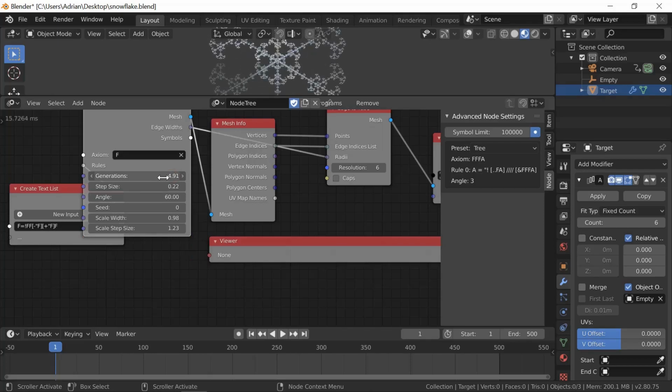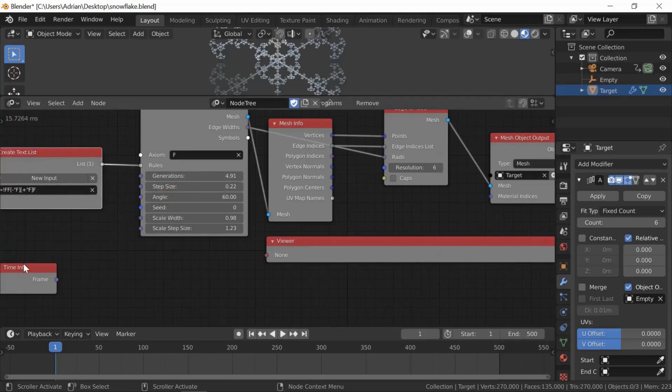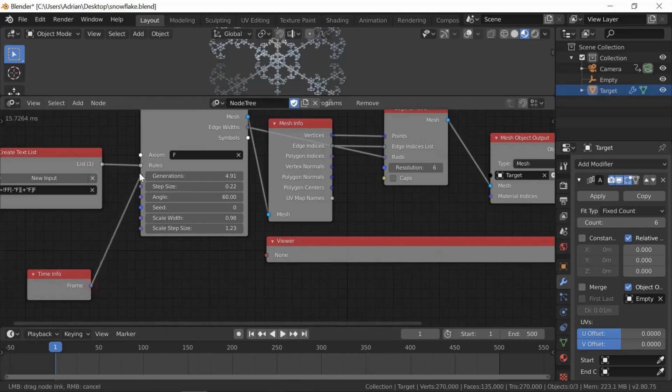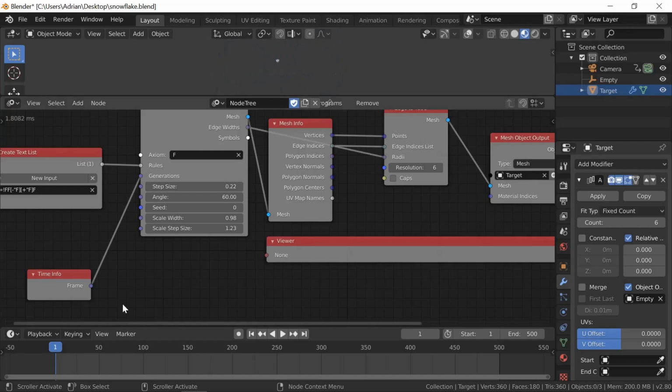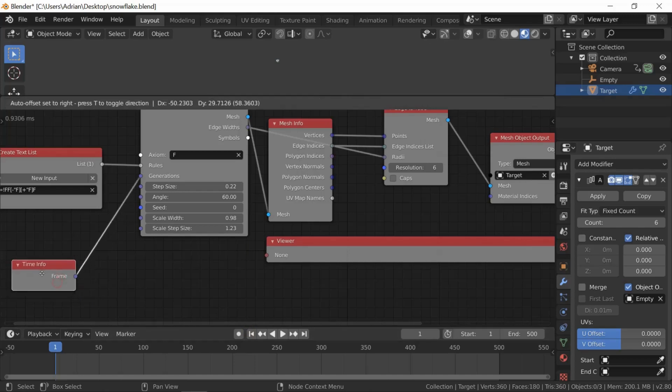Here we're still just playing about with the snowflake. That viewer node, if you plug that into where it says symbols, it'll give you the full list of all the recursions, so hundreds and thousands. If we want to animate this, plug a time info node in, but as you can see, it only lasts about 5 frames before it does it, so we want it to happen over more frames, so you can see what's going on.